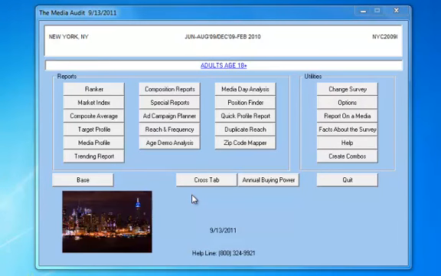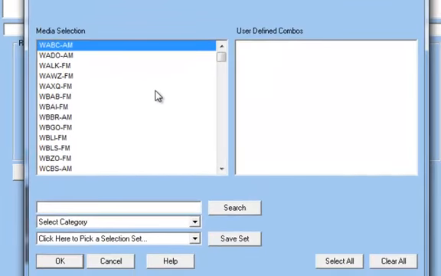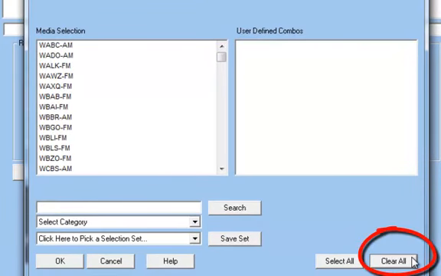Let's say you want to compare your media with other media for adults who plan to purchase a vehicle in the next 12 months. To create a report, all you have to do is click on Market Index on the main menu and then Multiple Media Single Target Report. It's always a good idea to click Clear All to delete any previously selected media before you begin.